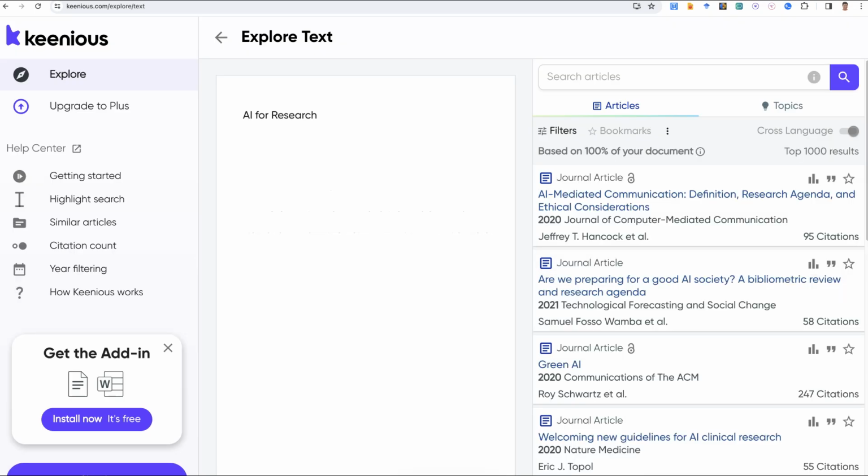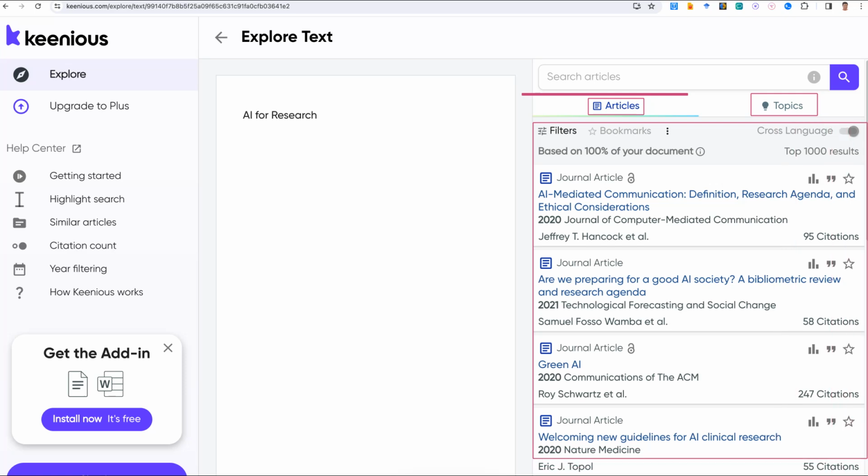All right, so here we are now. Okay, now we've got AI for research, and we have a lot of articles, notice, on the right. Okay, notice the articles under the word article over here. We also have the word topic over here. So we've got articles and topics. The articles are here. Okay, notice there are also a number of citations.